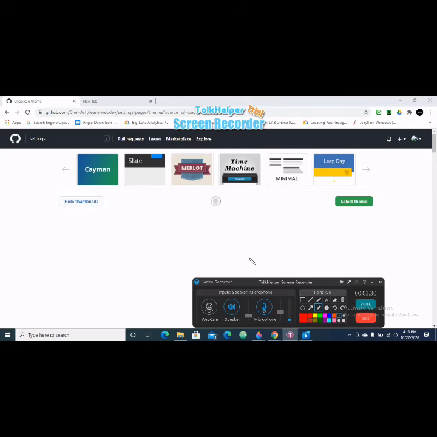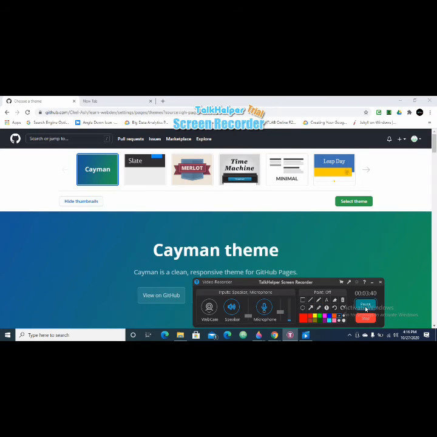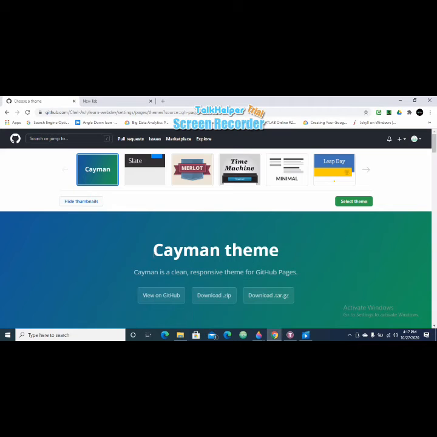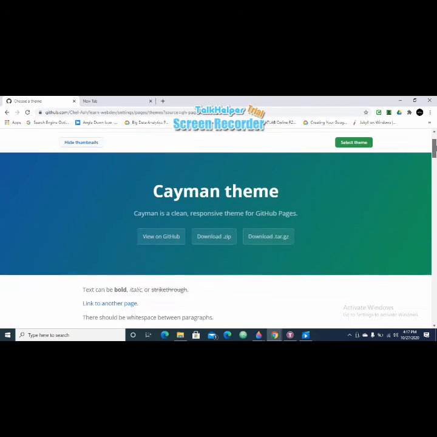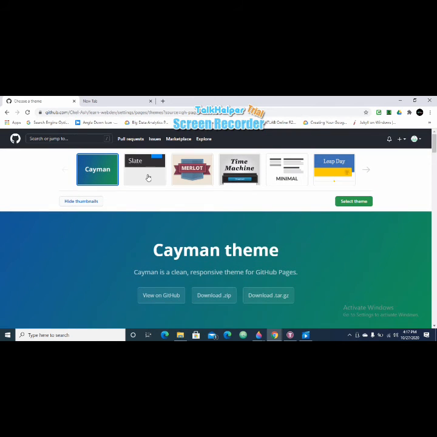But now you can see how GitHub is messing up. My data is quite connected. Alright, finally loaded, and that's Cayman. So this is just the Cayman theme. It's simple, responsive, and clean. You can download the zip or the tar file, or do it on GitHub directly. But yeah, this is how it looks. Let's just say simple and normal.